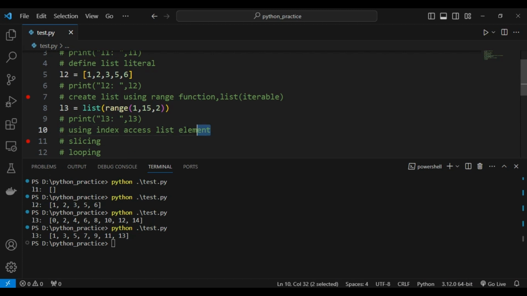Next is using index to access list elements. We know that lists are an ordered data type. Because of that we can use indexing and slicing to access list elements. If you want to access a single element, at that time you have to use index, and if you want a group of elements then you have to go for slicing. First we will see index.